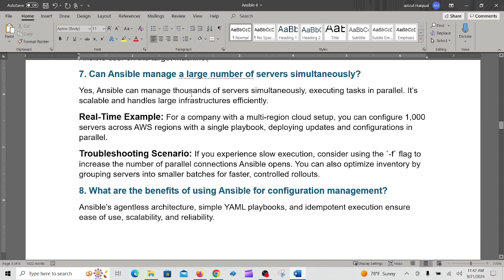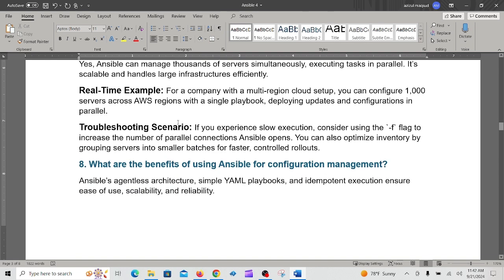Ansible can manage thousands of servers simultaneously, executing tasks in parallel. It's scalable and handles large infrastructure efficiently. Real-time example. For a company with a multi-region cloud setup, you can configure 1,000 servers across AWS regions with a single playbook. See here, please use these words.